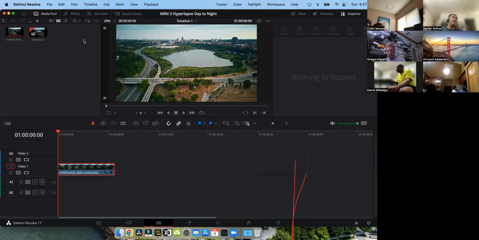So my question is, are you able to play it back now? Let me see. If you click on it and hit space bar, you click on it in the timeline, does it play? Or is it choppy? Yeah, it's playing choppy and slow. It's choppy, yeah.